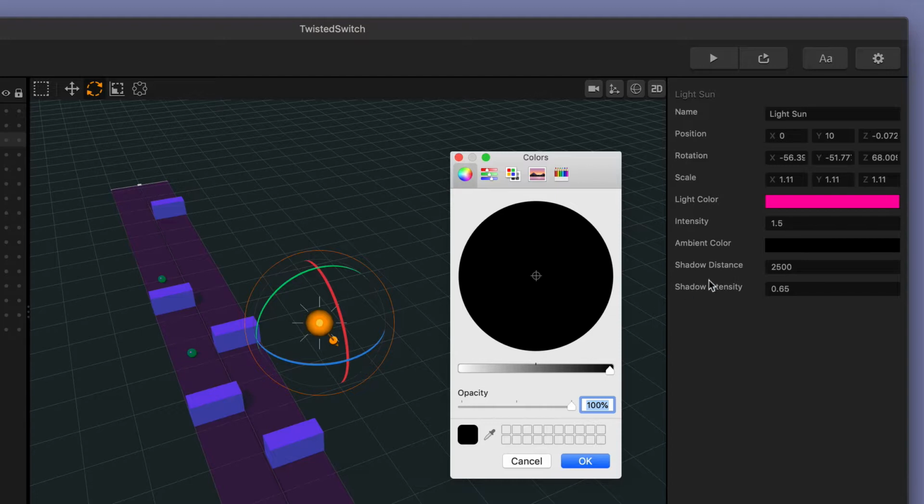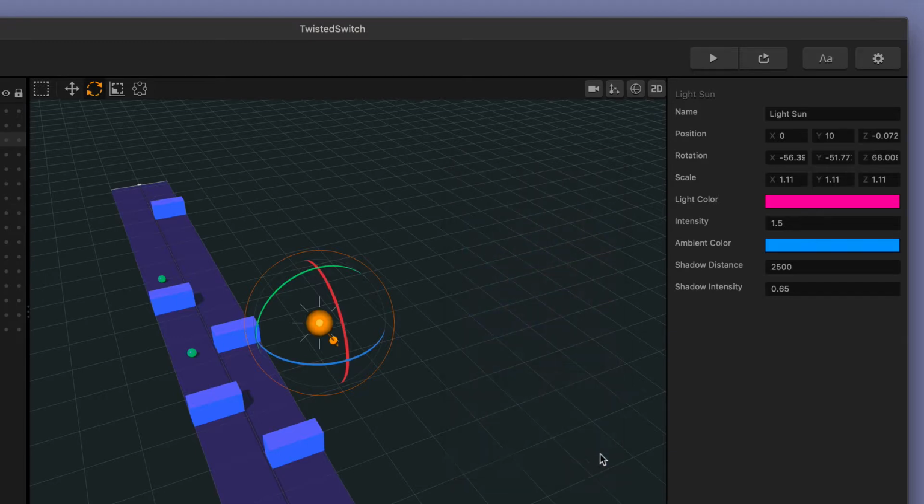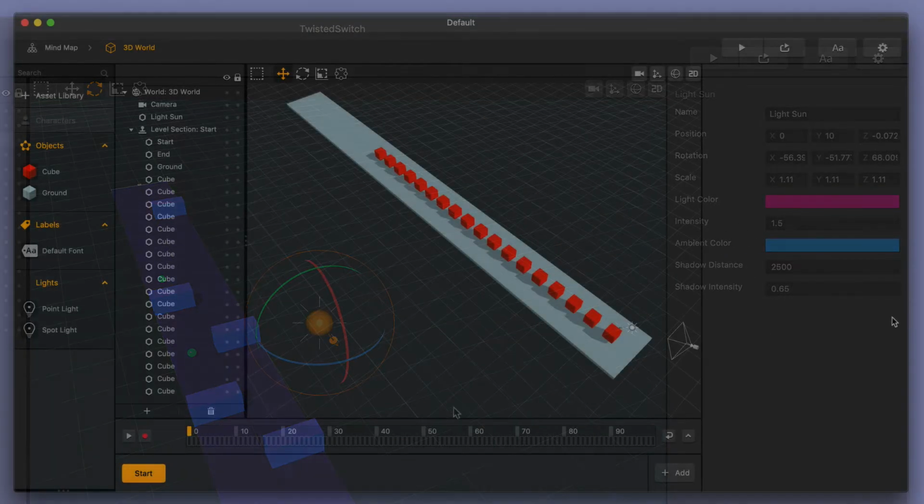And then we also have the option of adding the ambient color. You can select the color over here on the right and change the color options over here on the left. That'll give you another look and change the feel of your game as well. And so you want to combine the look of the ambient color and the light color when you're deciding the look and feel of your game.